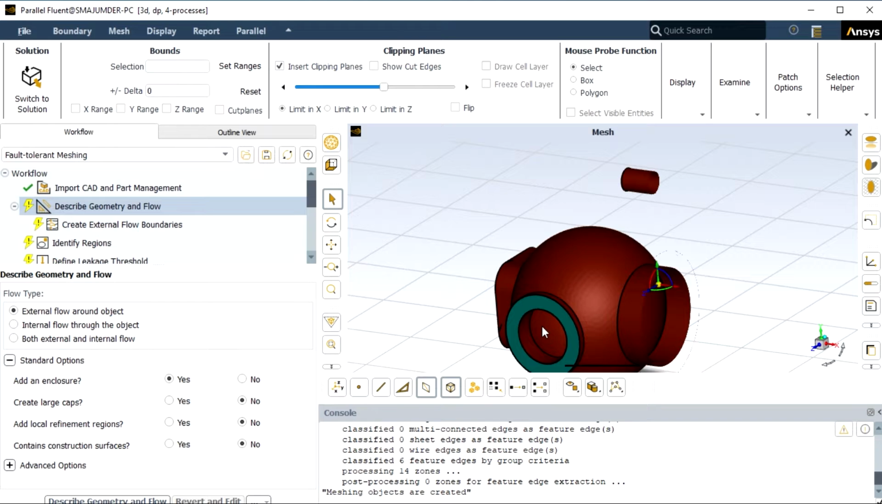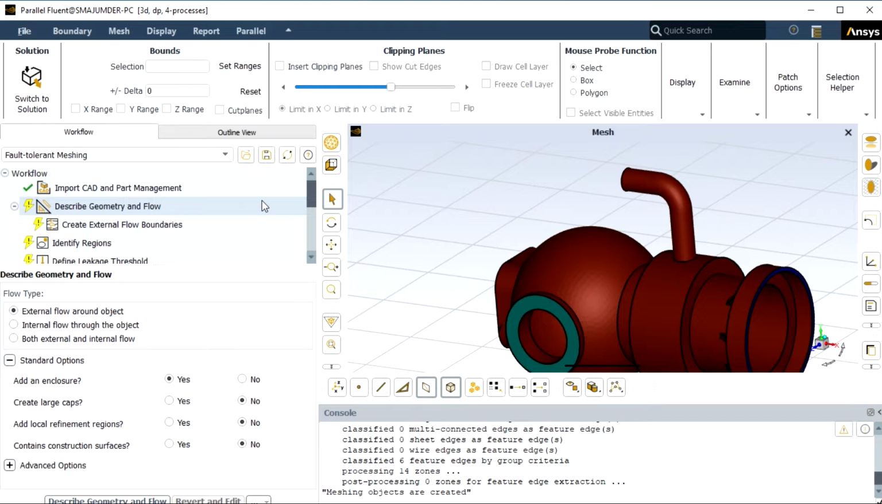Okay, so without wasting time, let us start this one. First of all, we have to show that what type of analysis it is. It is definitely an internal analysis. So we have to define that type of analysis. It is internal. We should check in internal flow through the object, and other options we can see.